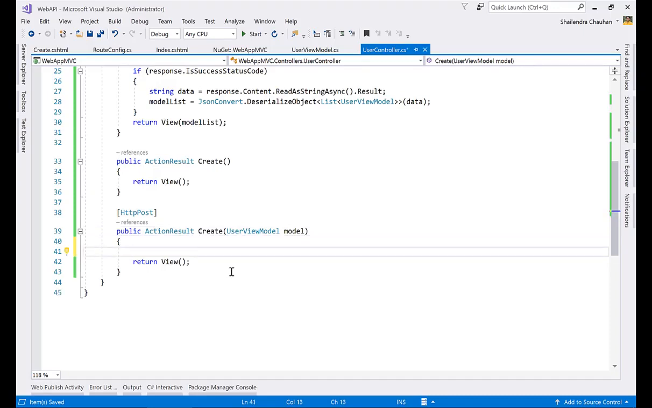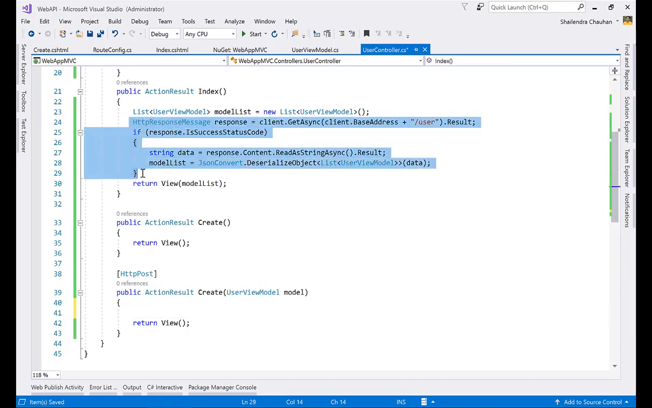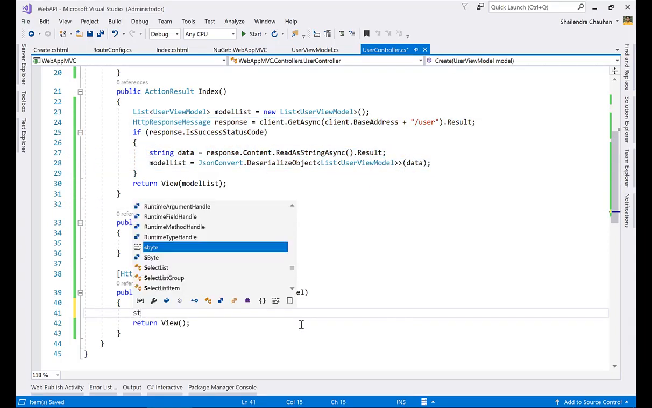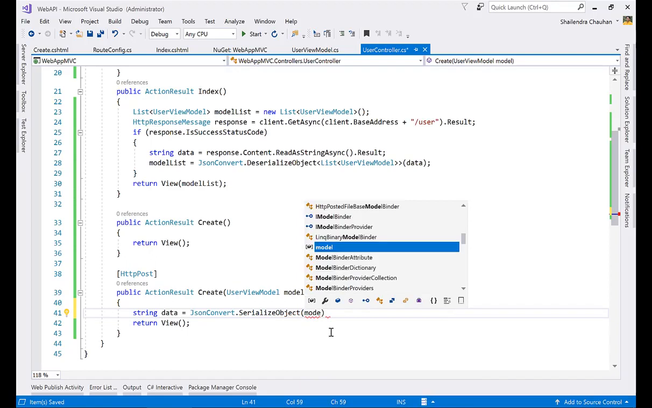And now here I can again call the web API method by using the client PostAsync method. This time we have to pass the data as a JSON string, because if you see here, we are getting the data as a JSON string. In the same way we have to pass the data as a JSON string. So just convert this UserViewModel object into a JSON string. It will be, let's say, data equal to JsonConvert, then SerializeObject. I'm just going to serialize my model this way.